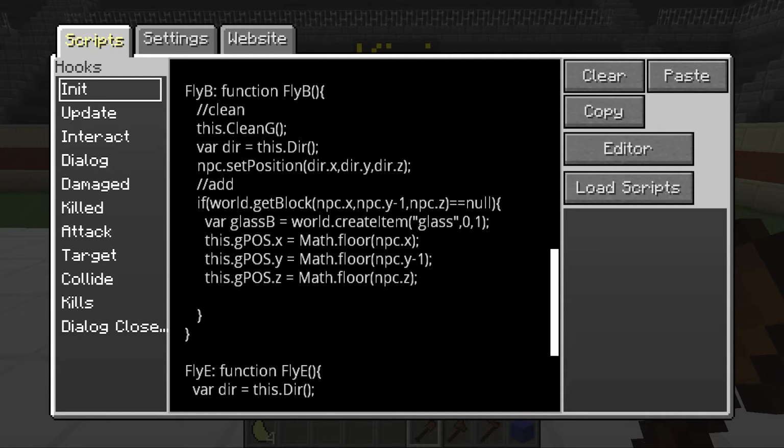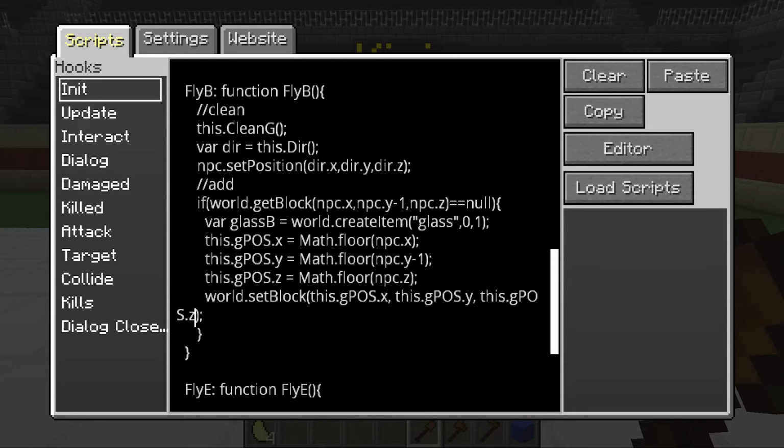So now let's go ahead and do that with world.setBlock. So this takes an XYZ coordinate. So we got that here. this.gPos.x, this.gPos.y, this.gPos.z. And then we need the block to actually set it to, which is the glass block. And I believe that's all that we need. I'm going to go ahead and, to clean this up a bit, do this so that we could see everything that's going on. And voila, we got the block being set.